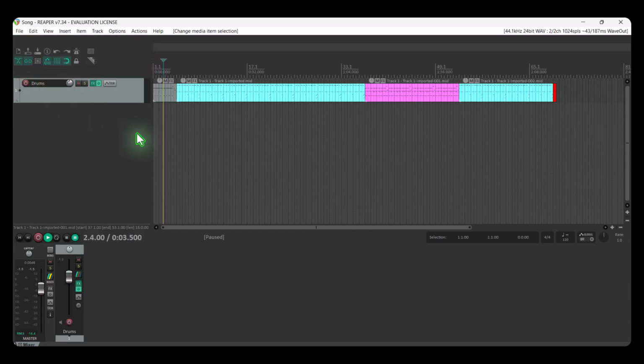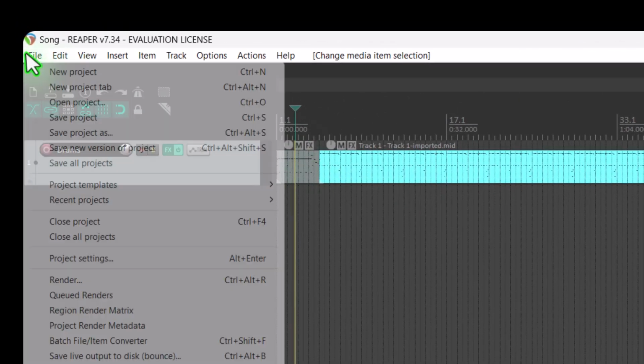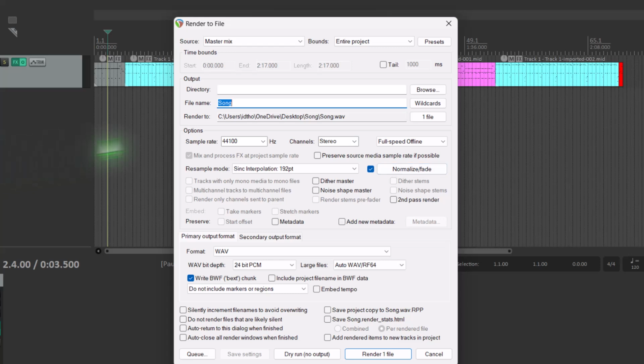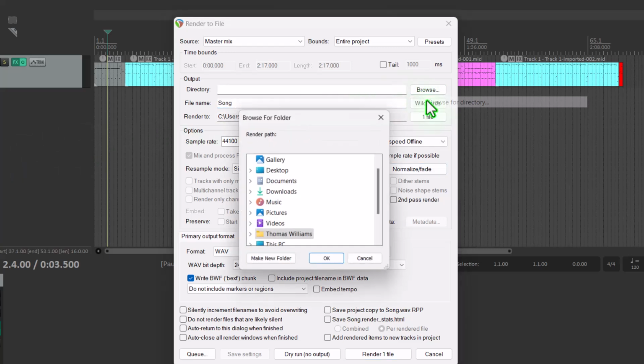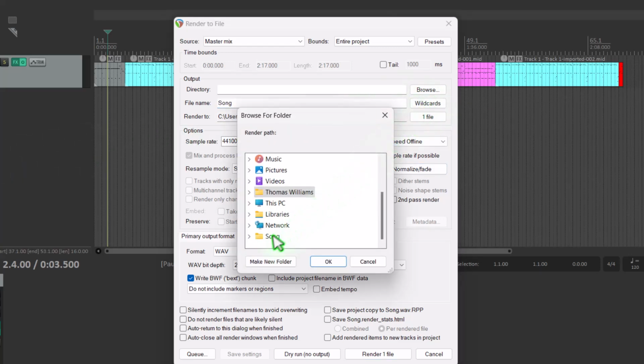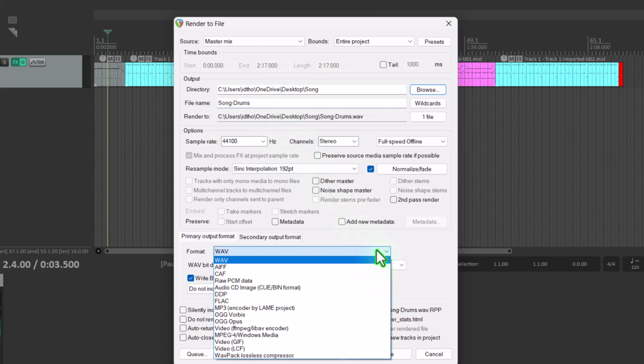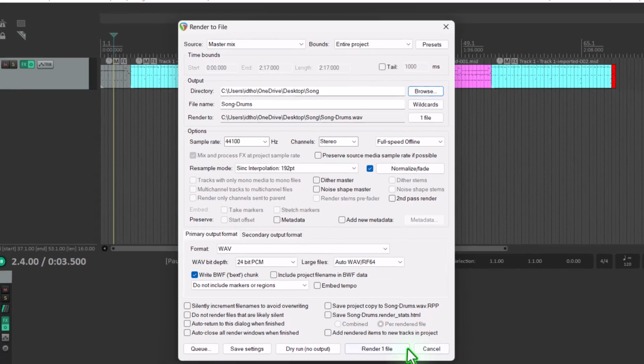You can render your Reaper project into an audio file by clicking on File from the Reaper menu bar, and clicking on Render. From here, click on Browse, then browse for Directory, and navigate to your project folder so that the rendered file is sent there. I'll choose a different name for this file to indicate that it is the drums. You may also choose the file format for your render, such as WAV or MP3. When you are ready, click on the Render button.